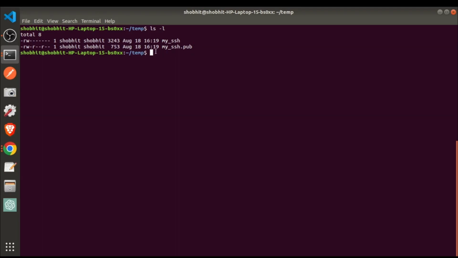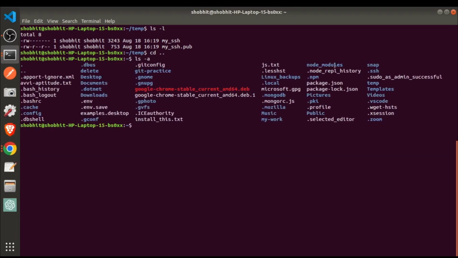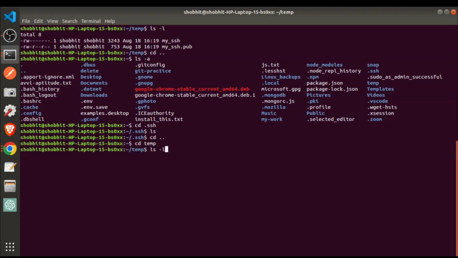So see, this is my tmp directory. If I go back, there is my .ssh directory. Inside the .ssh directory there is nothing. So I have to copy these two files. You can see these two files I'm going to copy.